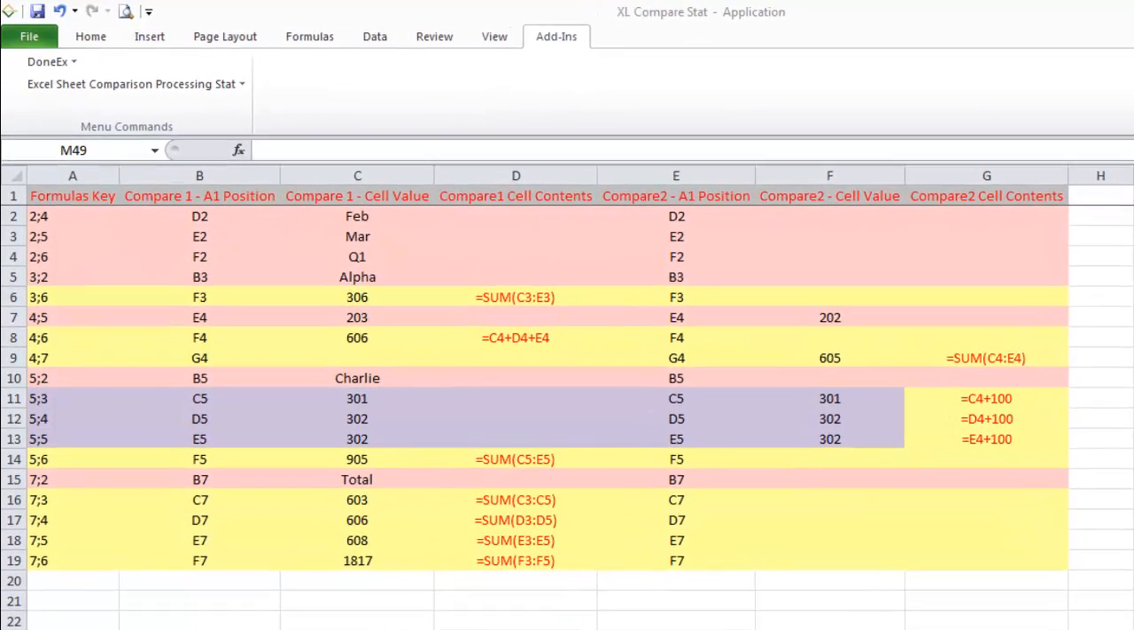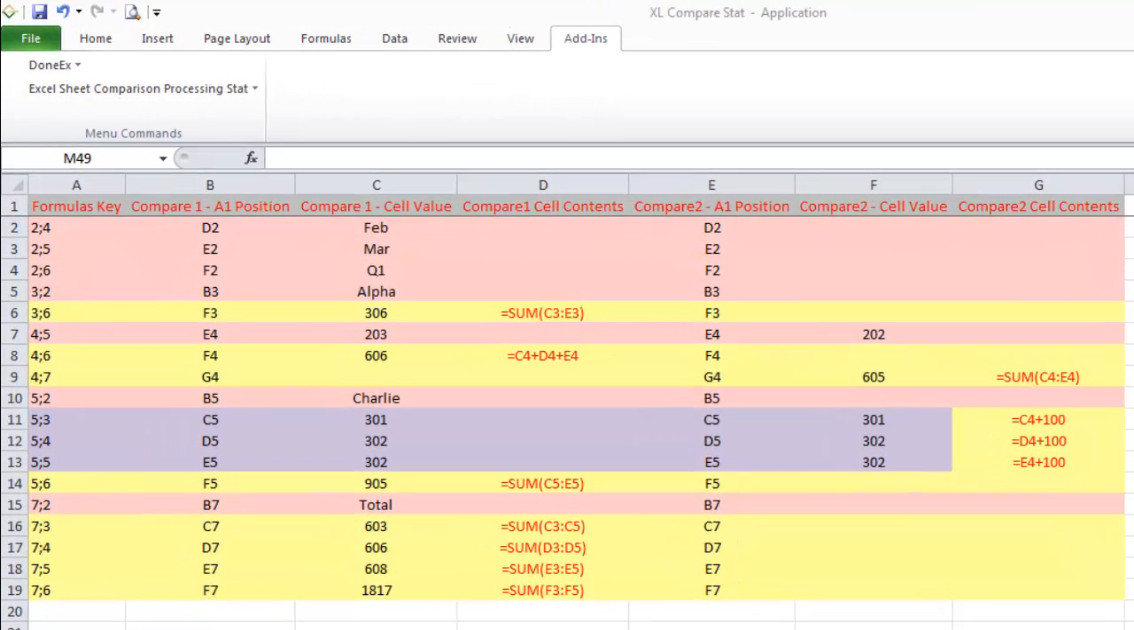The Compare Summary worksheet provides an overview of all processing of cells in both the Compare 1 and Compare 2 worksheets. The summary displays the cell value and its corresponding cell contents when there is a formula present. Again, the yellow highlights formula changes and pink highlights value changes. Note the column positions are identified for both the Compare 1 and Compare 2 worksheets. This is for the ease of locating the source data in each corresponding worksheet.